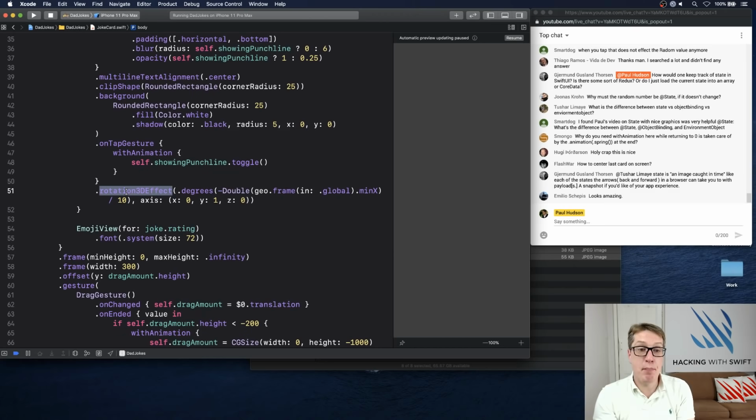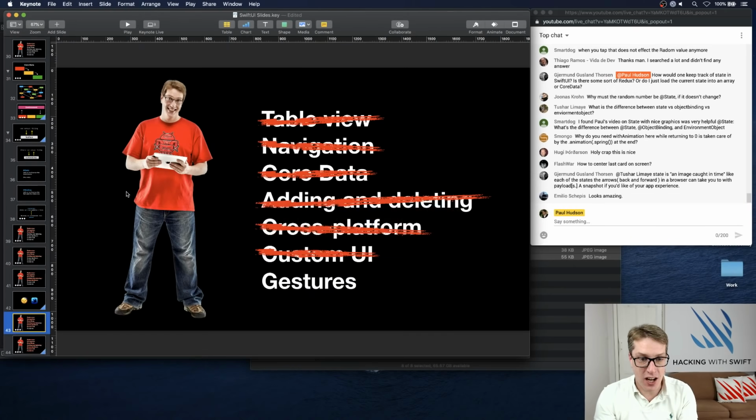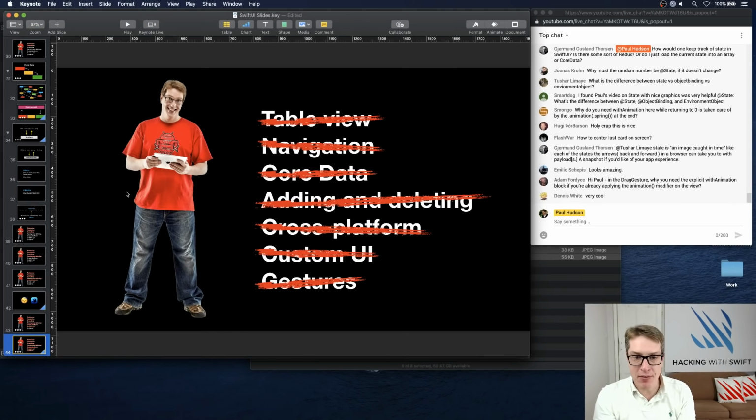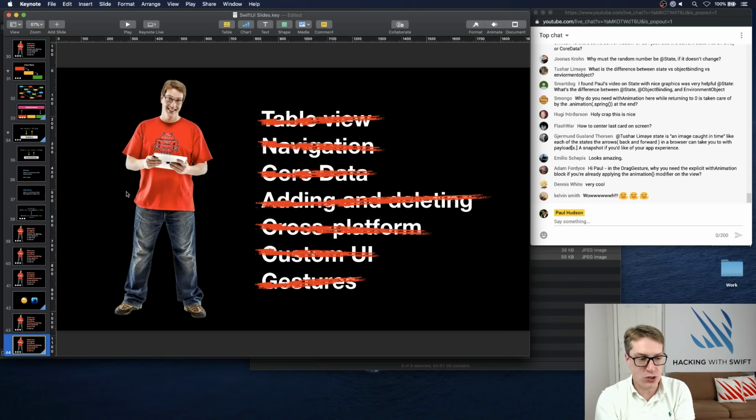Anyway, that brings us to the end of our project. We've covered a heck of a lot. If you look at our list of stuff, you'll see we've gone through table views, navigation, Core Data, adding and deleting, Catalyst, native macOS, custom UI, and now gestures. There's all sorts in there. I hope this has been useful to you.